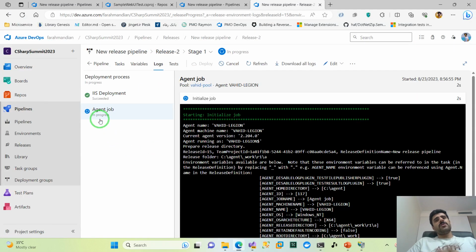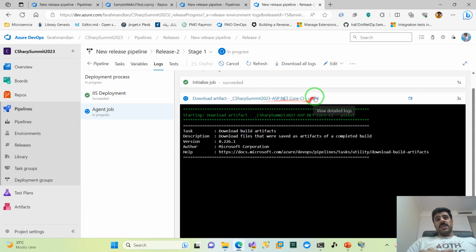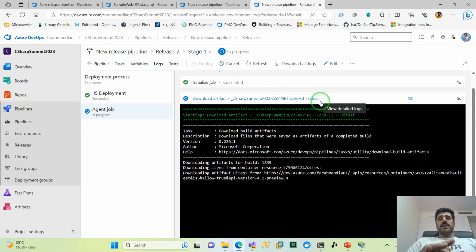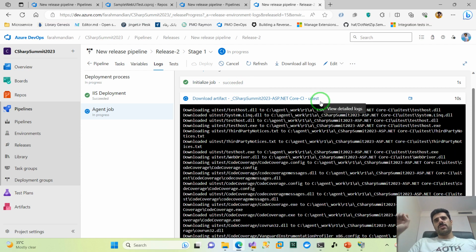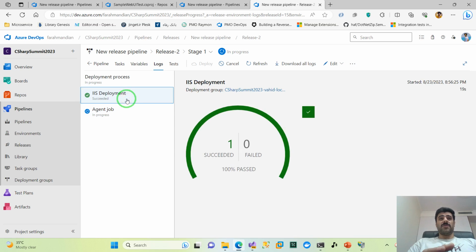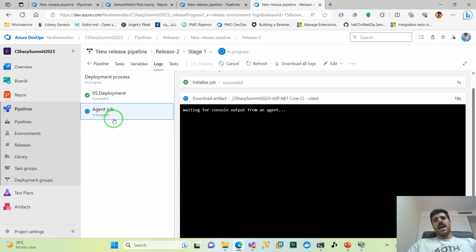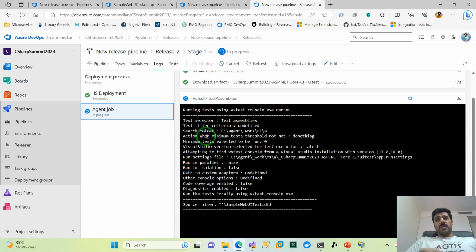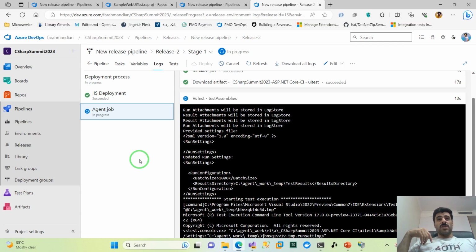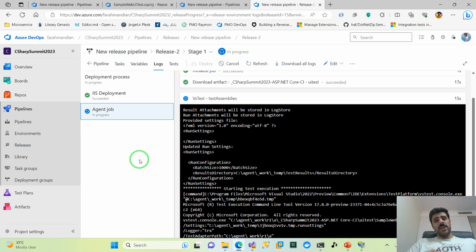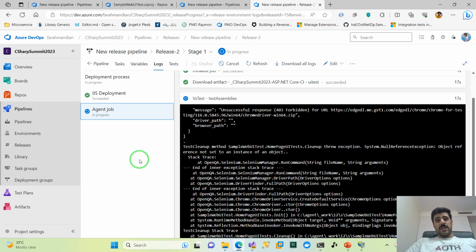Okay, we're just waiting for the agent job. As you see, it did not start downloading the app artifact. It's just going to download the UI test artifact, and of course, in the IIS deployment section, it's just downloading the app artifact. After downloading the UI test, it once again starts testing the assemblies. Before testing the assembly, it will replace the run settings values with the values we've just provided to it. We're just waiting for it to test the application.